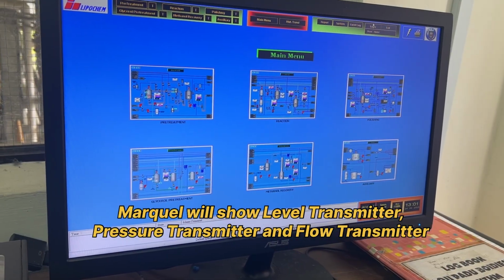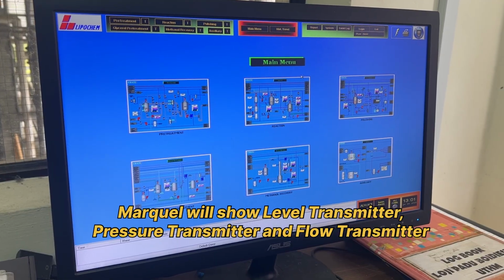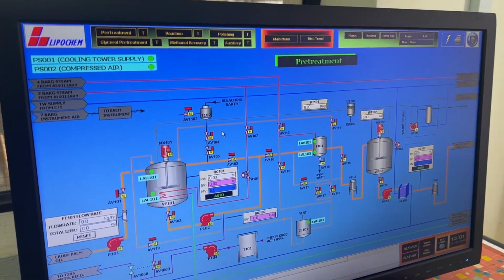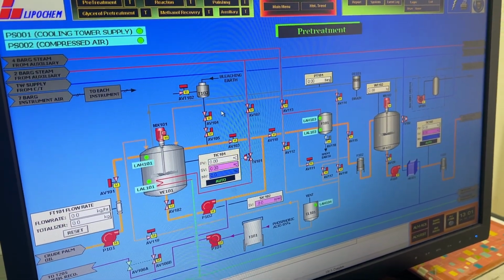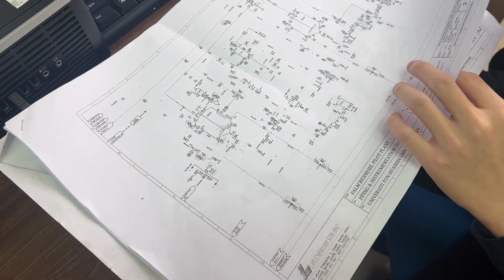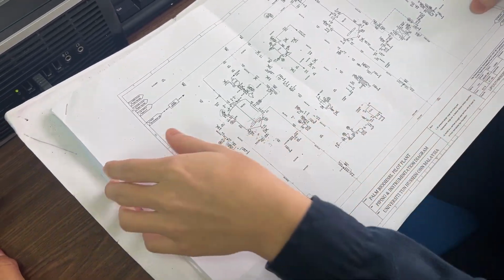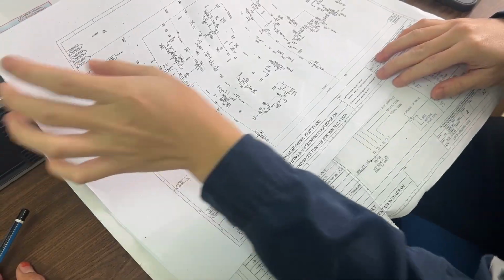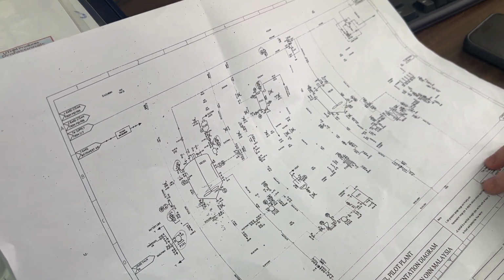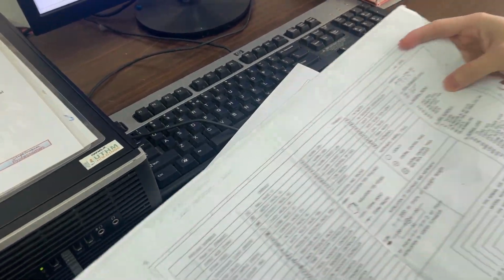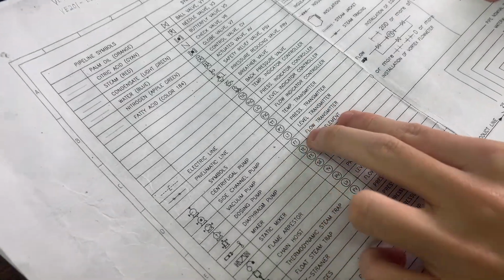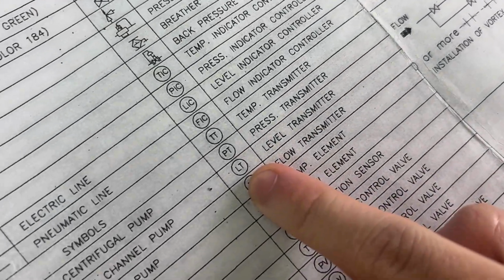Okay, move on to here. This is a SCADA in the control room. Okay, we go to the first page. In this page, we can also track the instrument the same way as the PNID did. First of all, I will trace the level transmitter. In the legend here, level transmitter is LT, as we can see, LT.